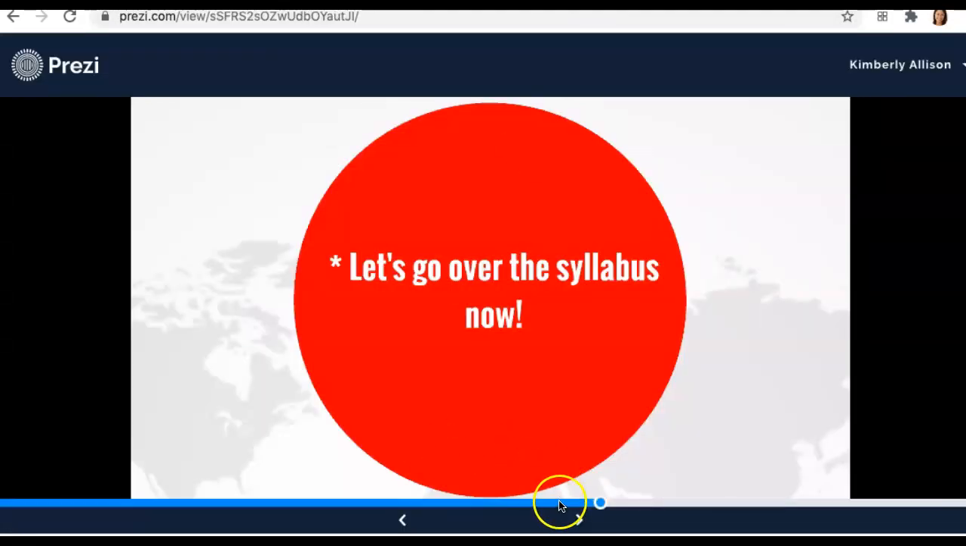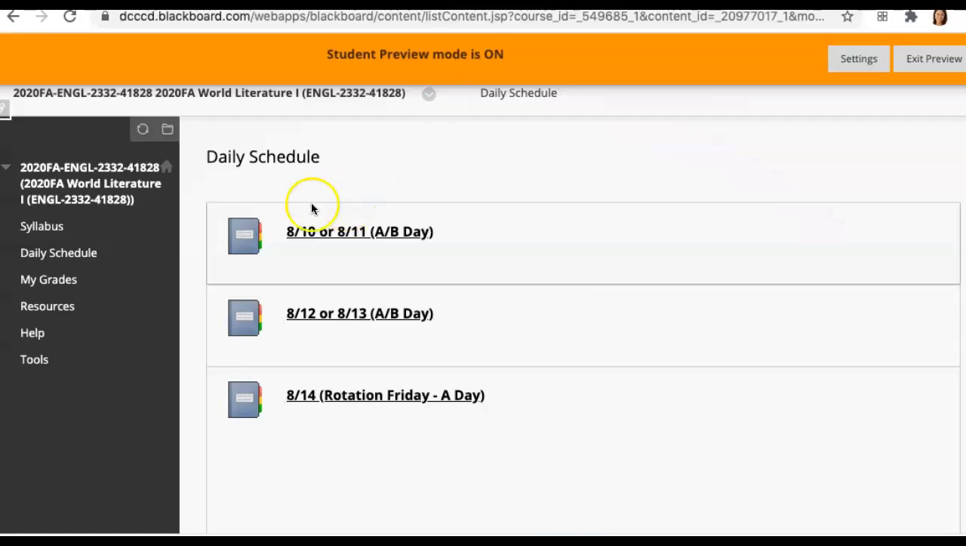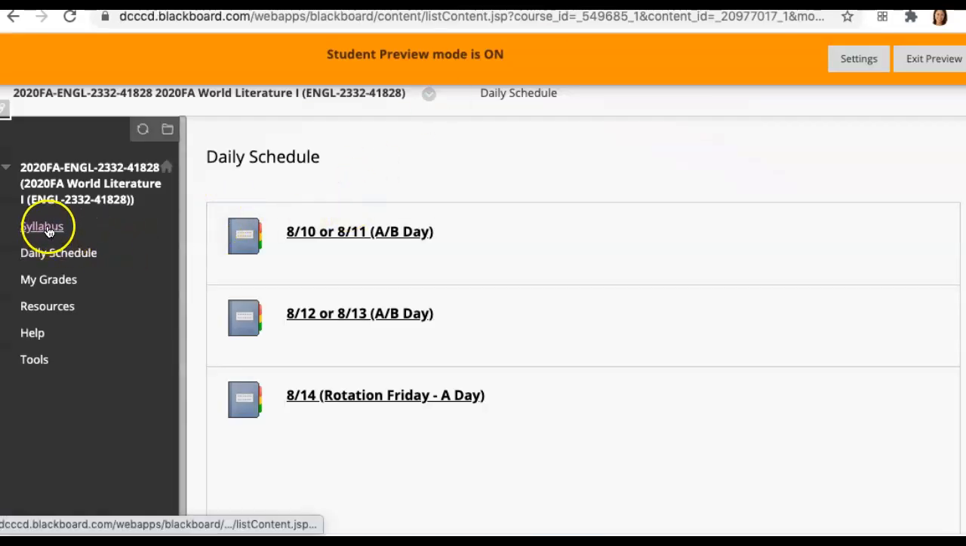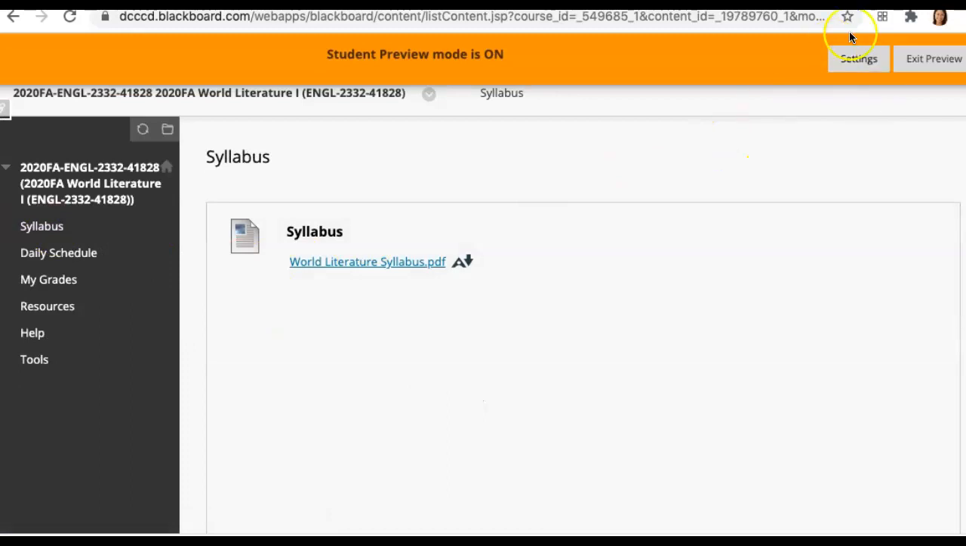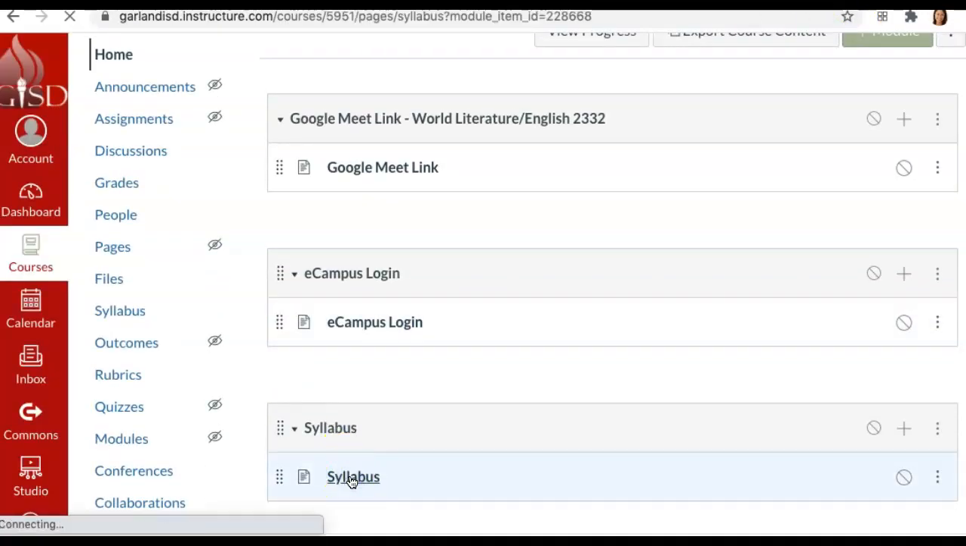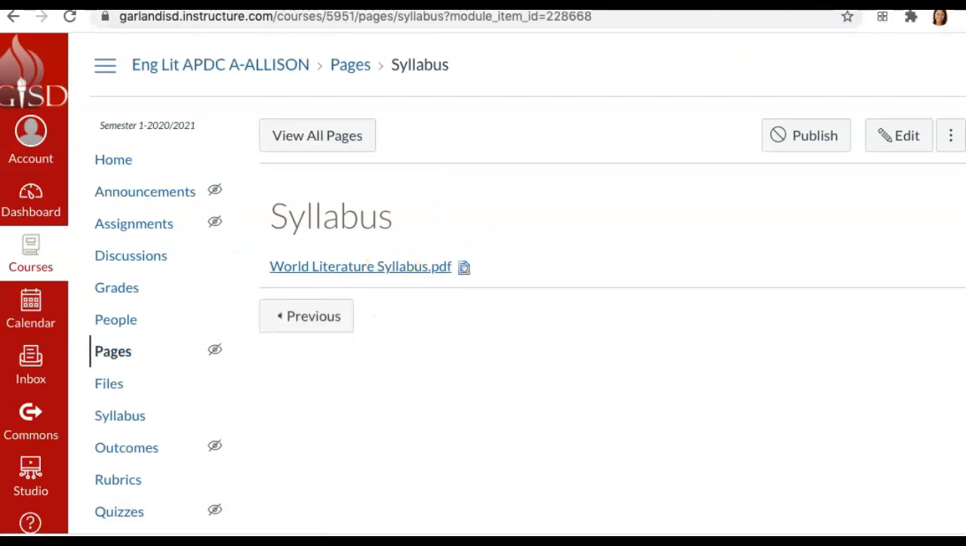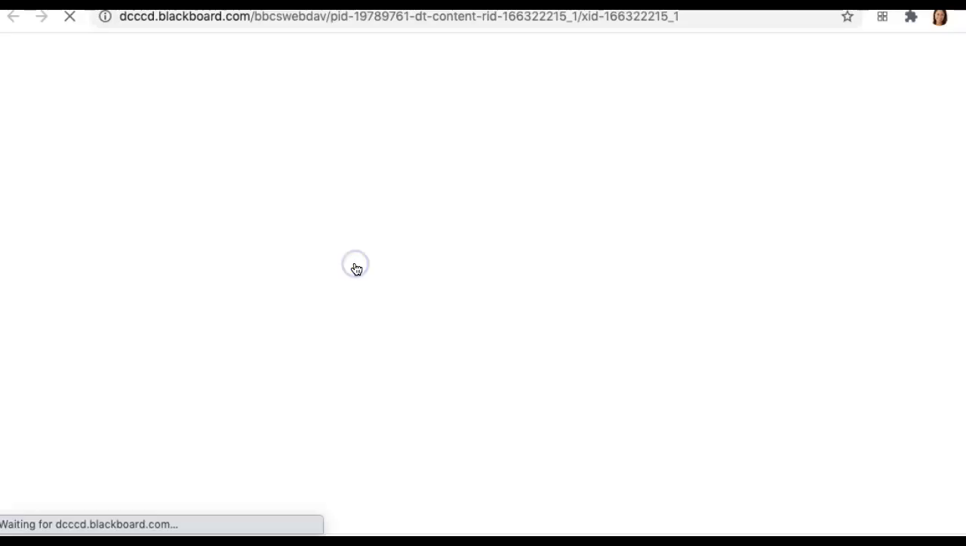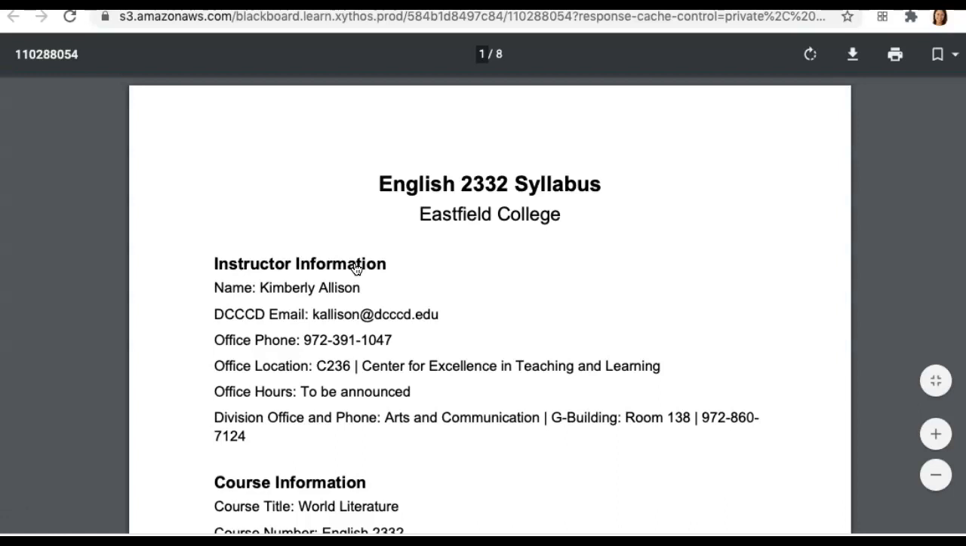Let me see what else. Okay, I need to go over the syllabus. Let's go ahead and take a look at the syllabus. You click on the syllabus. You can click on the syllabus too in Canvas. Have the syllabus right here in Canvas. But I'm going to go ahead and click on it here.